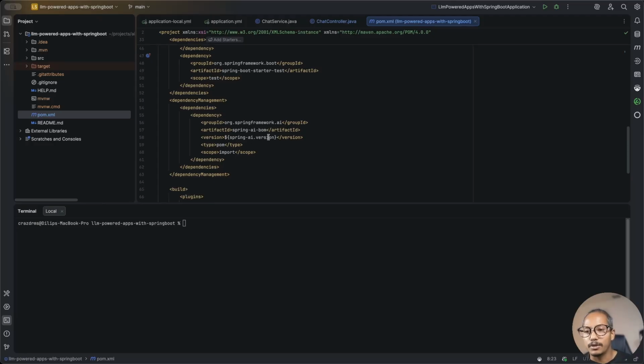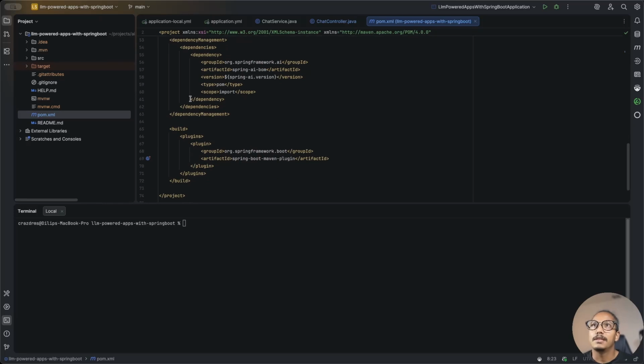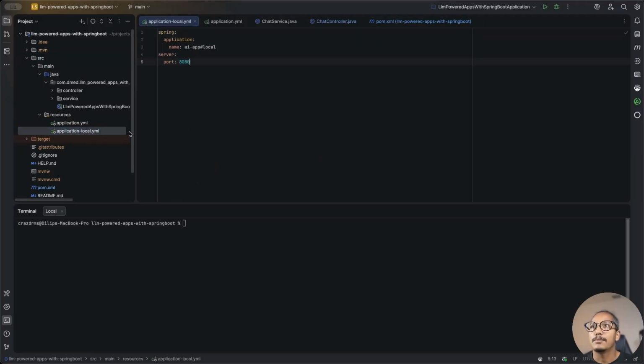I will have the code in my GitHub, so don't worry about remembering all of this stuff. This is the basic setup, and then this is the basic flow for Spring Boot, right? So I have a local setup. It runs on 8080 and is just named AI app local.